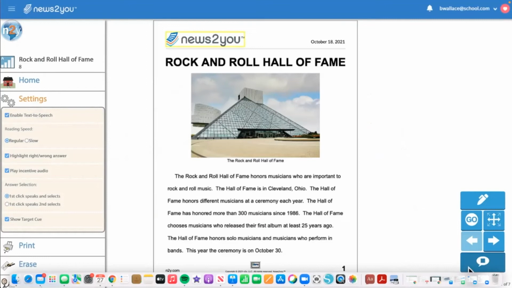News to You, October 18th, 2021. Rock and Roll Hall of Fame. Everyone gets exposure to News to You's high-interest informational text at the accessibility level that's just right for them.